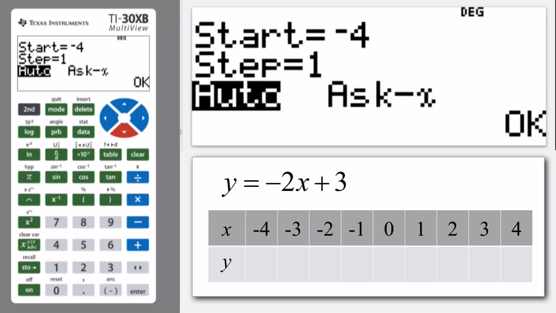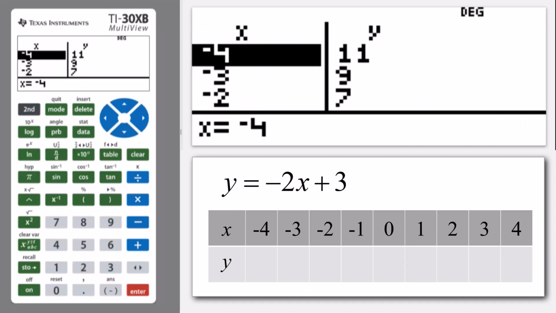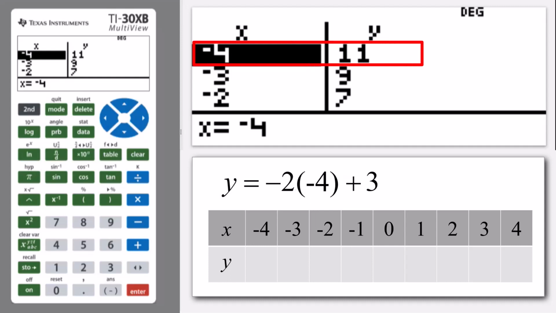I then have the choice to auto-generate a table or to ask X. Let's auto-generate first of all. So head down to the OK and press enter. And here is my table. And what we can see is when x equals negative 4, the y value is 11 because negative 4 multiplied by negative 2 and then add 3 adds up to 11.